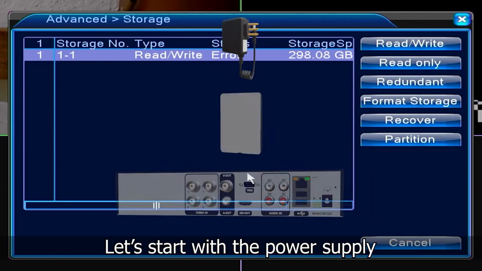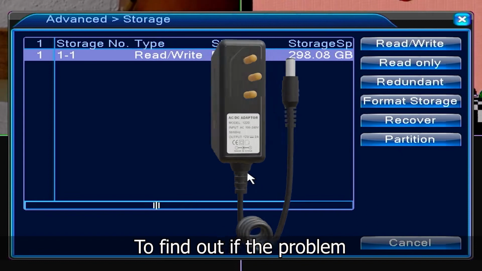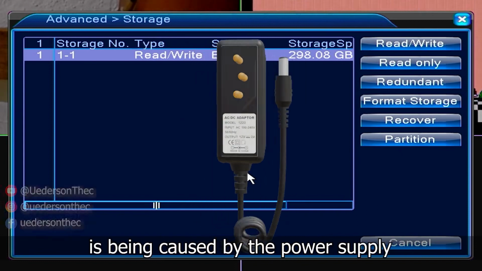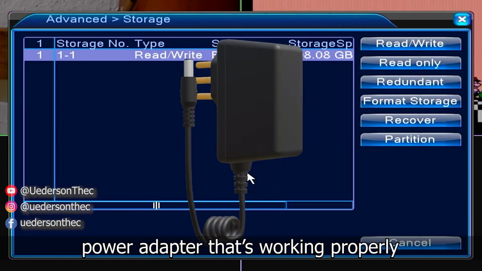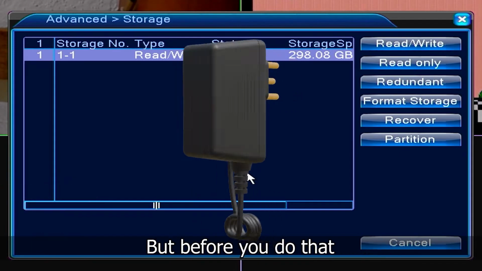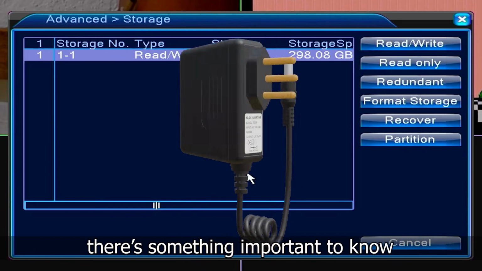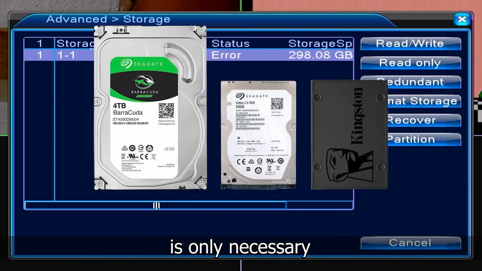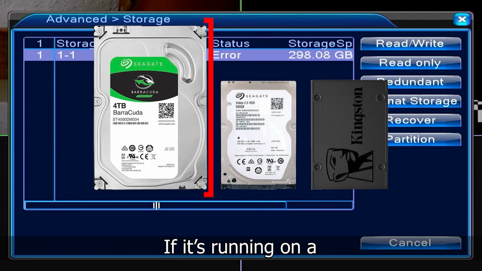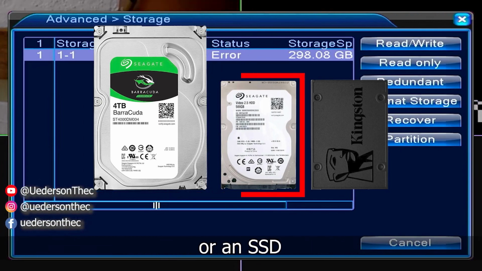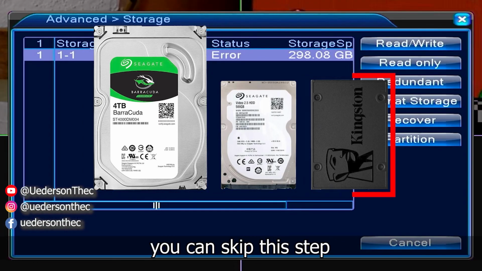Let's start with the power supply. To find out if the problem is being caused by the power supply, all you need to do is test your device with a compatible power adapter that's working properly. But before you do that, there's something important to know. Testing the power supply is only necessary if your device is using a 3.5-inch hard drive. If it's running on a 2.5-inch hard drive or an SSD, you can skip this step and move on to the next one.